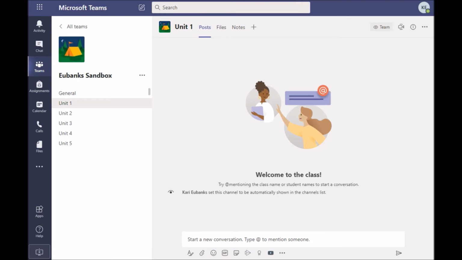So there are essentially 3 different kinds of posts that we might want to use inside of a channel. One is a post to make announcements. Another is a post to literally post reading materials, things for the students to view, things like that. And the third is a discussion post. So I'm going to create one of each of those in the video and show you what that looks like.